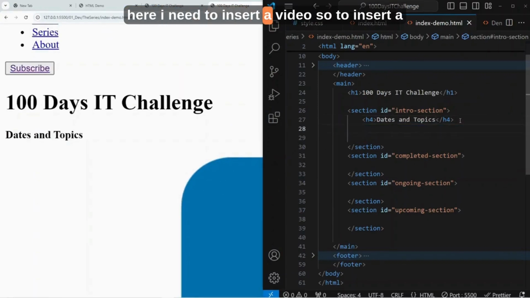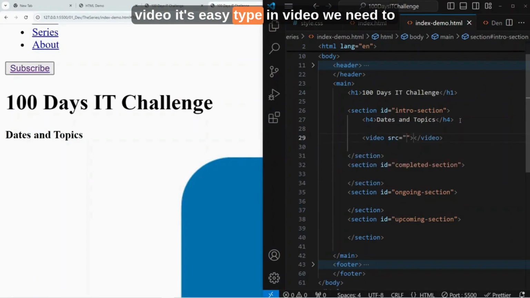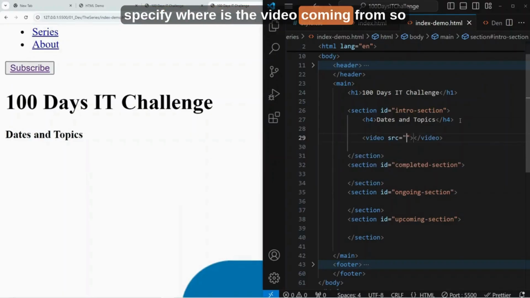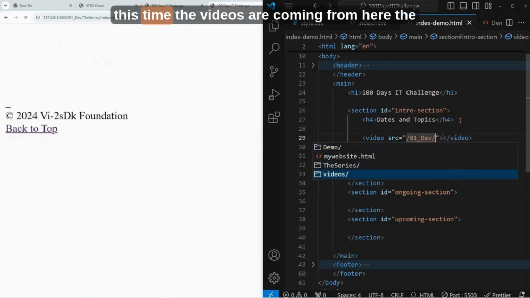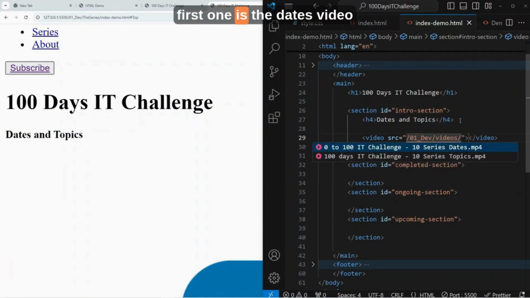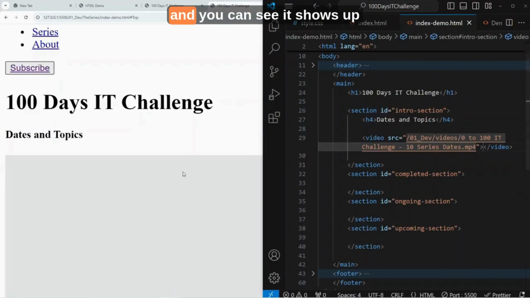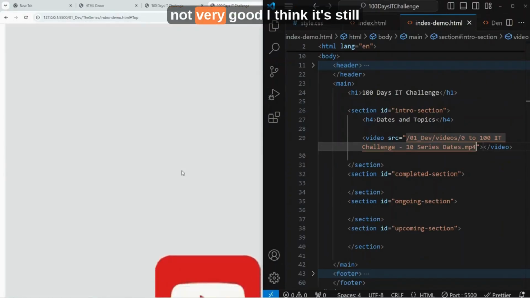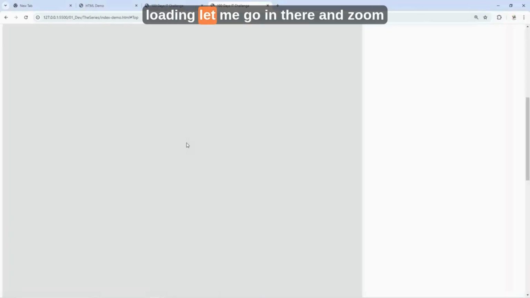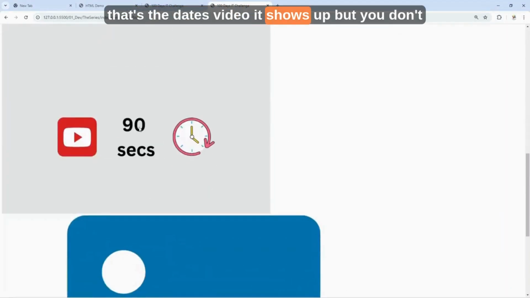In here, I need to insert a video. So to insert a video is easy. Type in video, we need to specify where is the video coming from. So using that same / again, this time the videos are coming from here. The first one is the dates video, and you can see it shows up not very good. I think it's still loading. Let me go in there and zoom out so you can see. So that's the dates video.